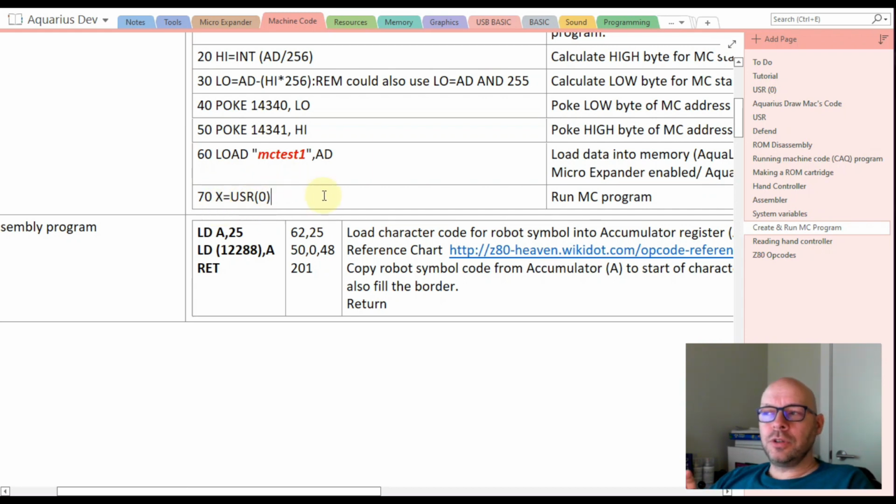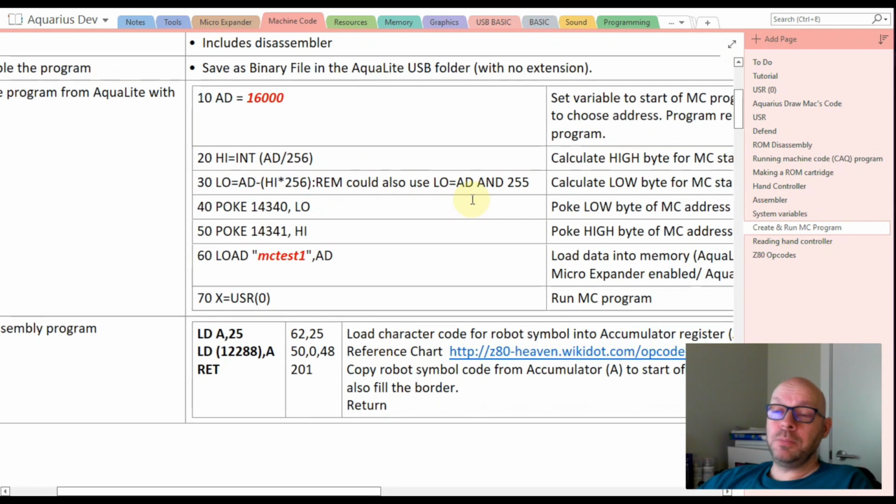And this function actually performs more things than we need to look at right now. For example, this x gets assigned a value that we don't need in this example, and this 0 value also has a purpose, which we don't need for this example. But just enter this line of code exactly how it is here, and this should execute our machine code program. So now that we have our machine code program saved in our USB folder, let's go ahead and enter this BASIC program into the emulator, and we'll run it and see if our program works.